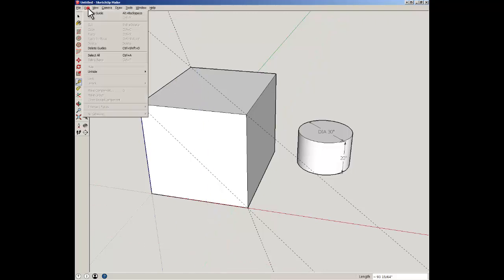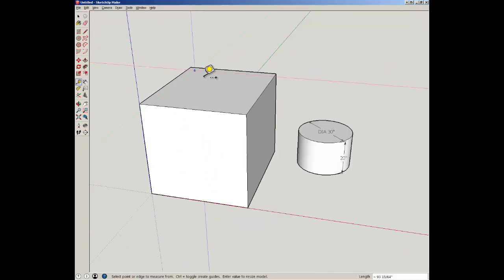Now let me delete these for a moment. Okay, now a couple more things about this. What qualifies as a point? Well, I'm going to hit L for line. I'm going to create a little line on my surface. Back to T for tape measure. If I start at the end point of this line, I'm going to get a guide point.